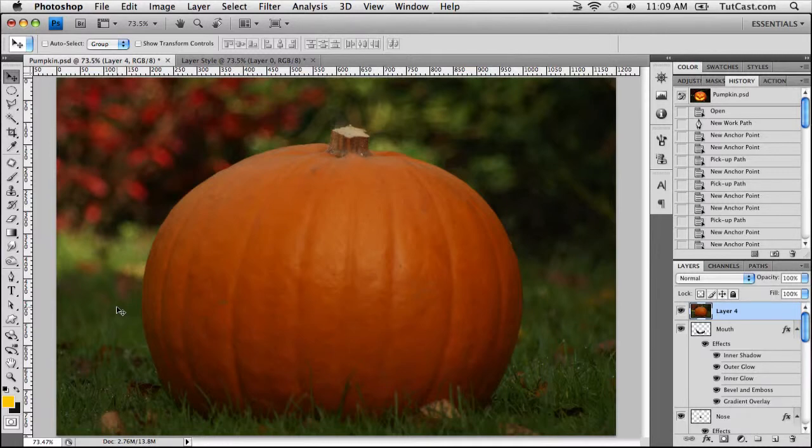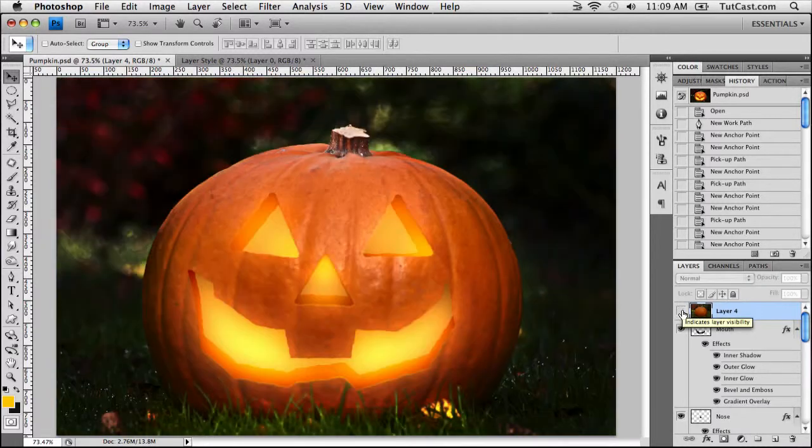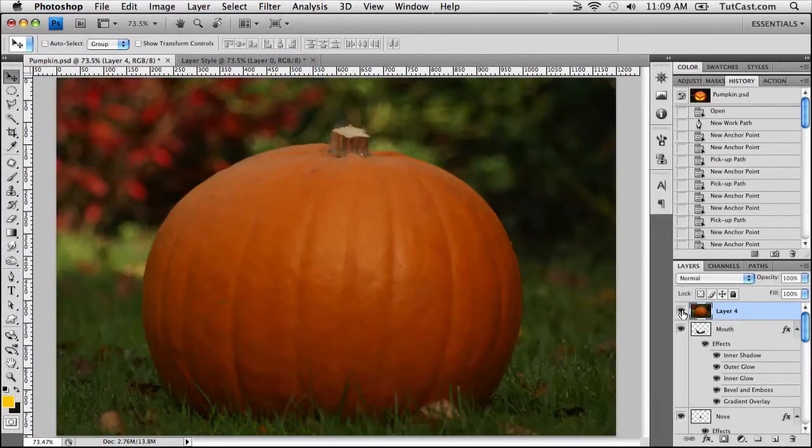Halloween is just around the corner, and in this tutorial, we're going to take a standard image of a pumpkin and transform it into an awesome-looking jack-o'-lantern. Now, you're free to choose any image you wish, and hopefully, with the methods and settings that I provide in this tutorial, you'll be able to create a great-looking jack-o'-lantern.